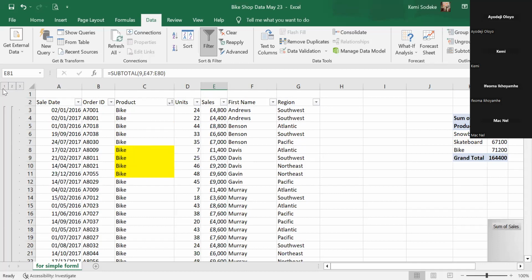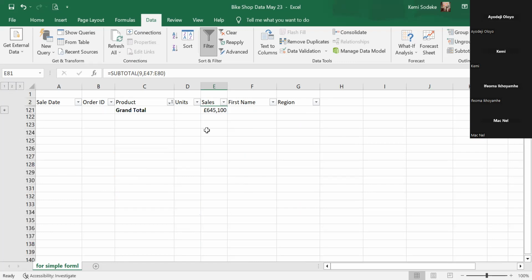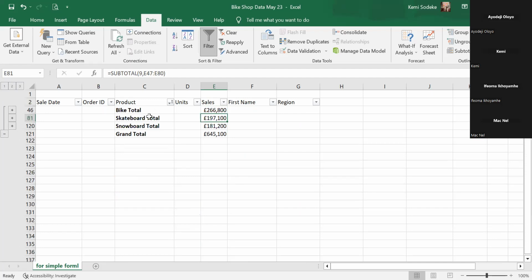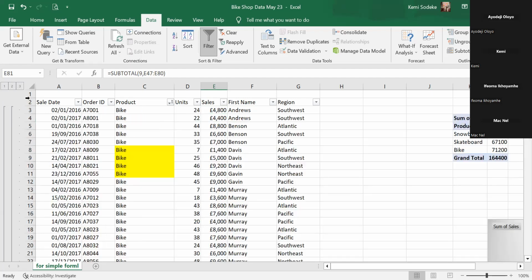Also, it would group this. If you look at the side, I have 1, 2, 3 here, and those are the groupings. So it's now grouped it according to the sum. If I click on 1, that's the highest group, that's the grand total. If I click on 2, it will show me the total per product, and 3 will show me everything. So not only has it added subtotal, it has also grouped this data based on the product, because that's what I've asked it to do.